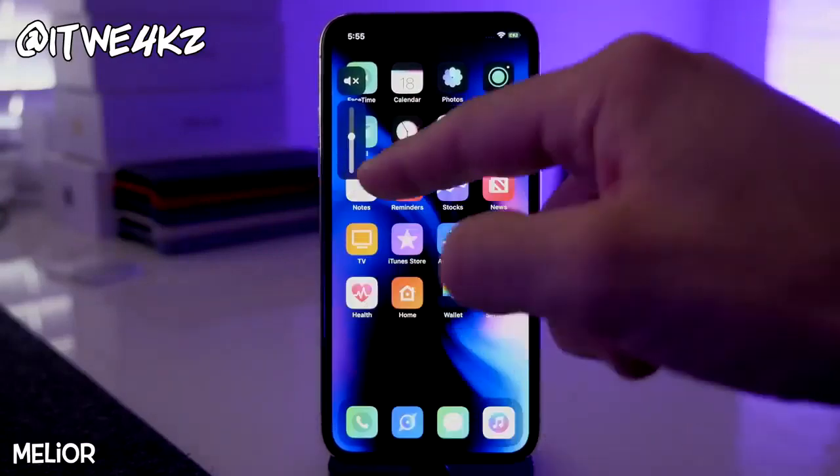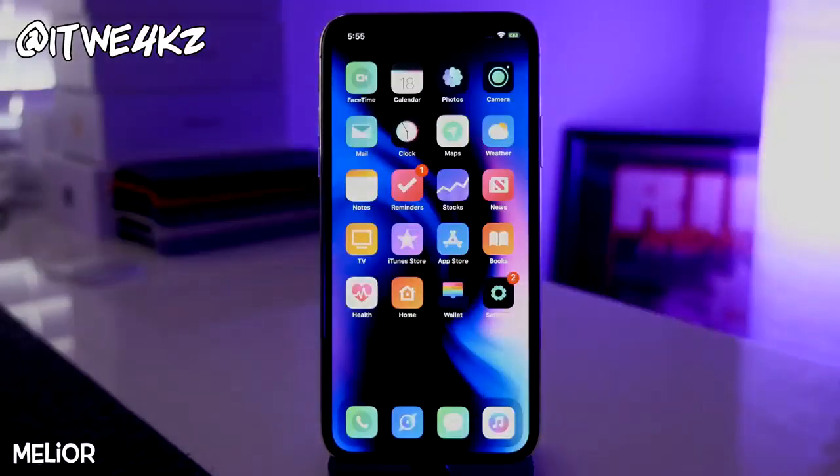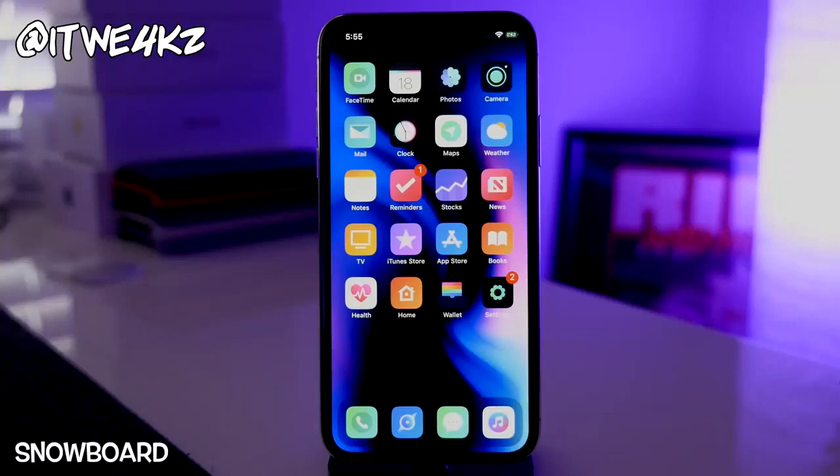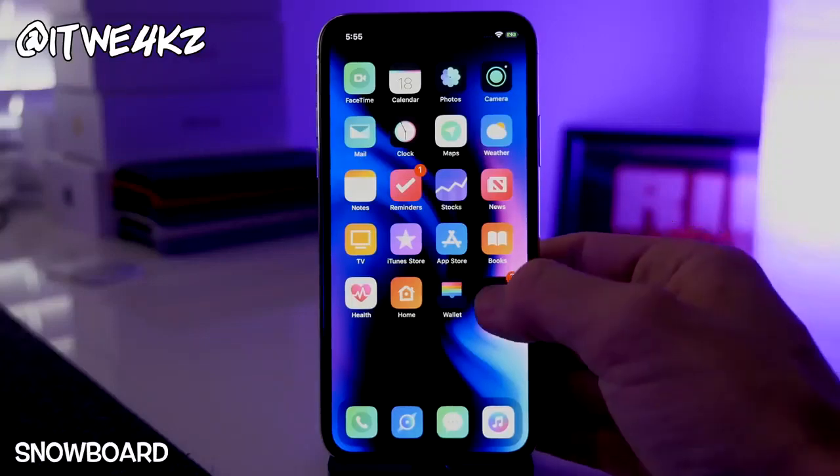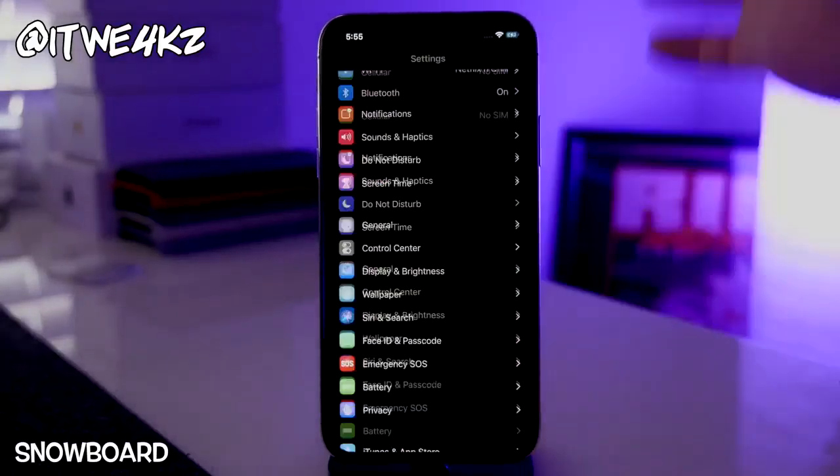So you can see you just hit the volume right there and it's gonna populate on the left side in a very small UI to raise and lower that volume. Next is Snowboard. And Snowboard is a theming utility that you're gonna use to install themes on your device.